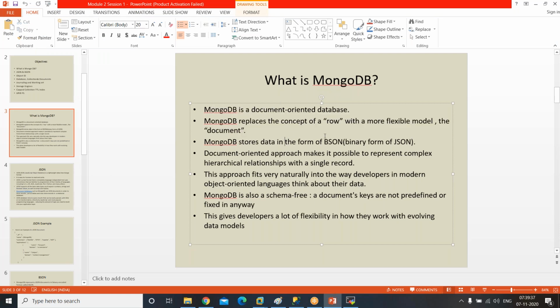MongoDB replaced the concept of row with a more flexible model. If it is the RDBMS model, you had to fix the row size. Like you have 3 columns, 3 inputs only you can give. You cannot give 4. There is no possibility. In Mongo, it is absolutely flexible. That is what the sentence is saying.